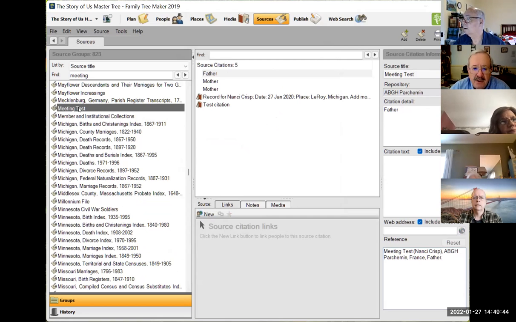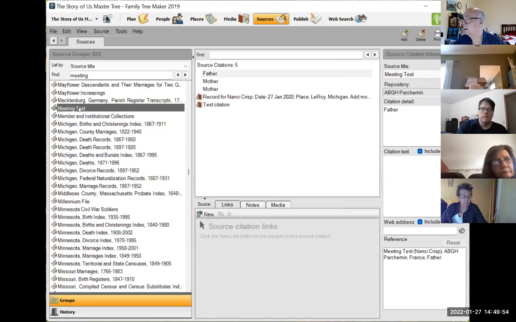There can only be one repository. So if you're going to merge those, you'd have to record it under detail or something about another repository. Or you keep them as separate sources. Or keep them as separate sources. That's probably what I would do. Yeah. Thank you. That was helpful. You're welcome.